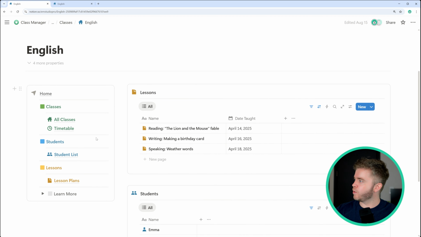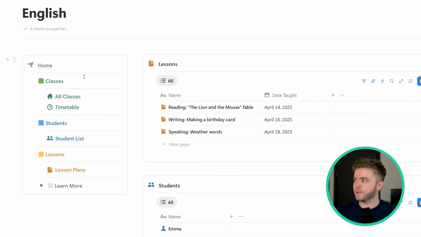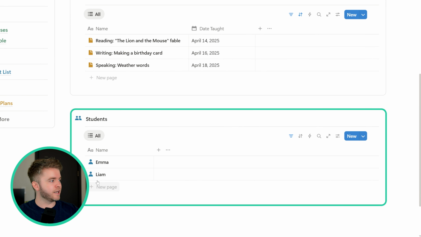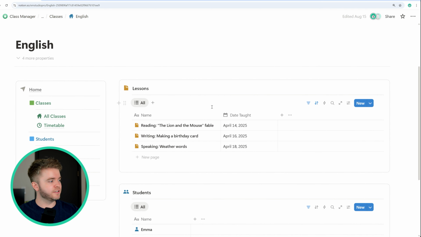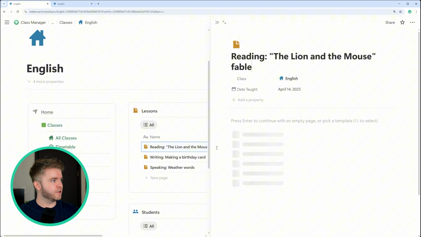On the left here, we have our standard navigation. You'll see that this navigation is linked all throughout the website just to easily navigate throughout the template. But then also we have a linked view of lessons and a linked view of students. Now these linked views will only show lessons and students that are tagged to this English class. We can see here if we open up one of the lessons that this lesson is tagged to this class.